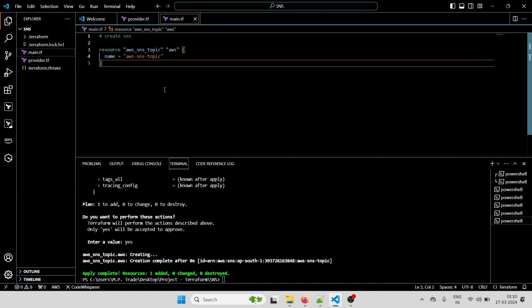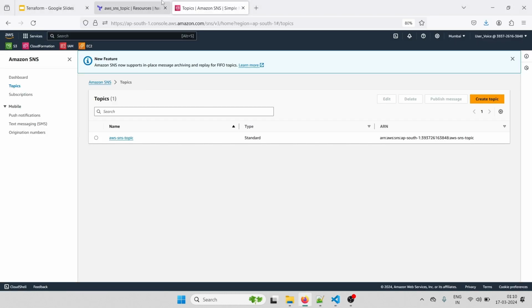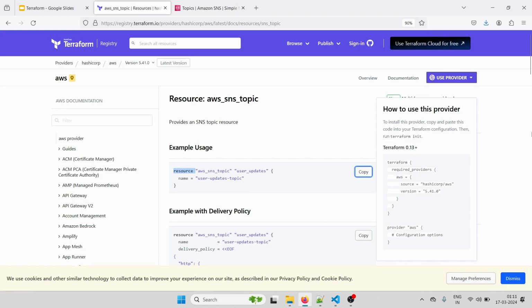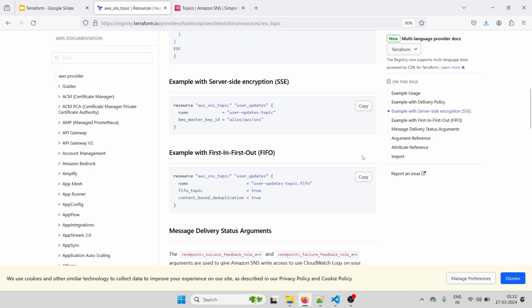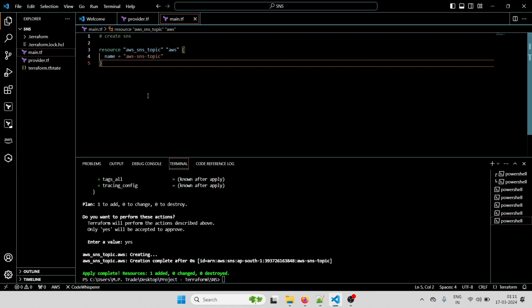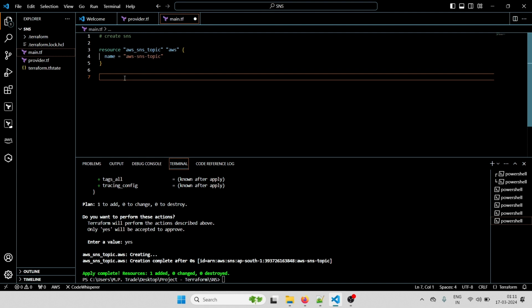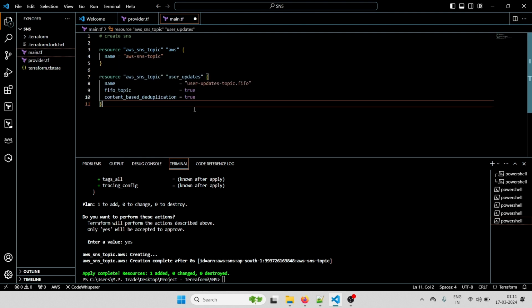So I am going to go back to the registry. Just scroll down here, and you can see the example with first in first out. So I copy this syntax and add it in my main.tf file again. I just copy paste it here.